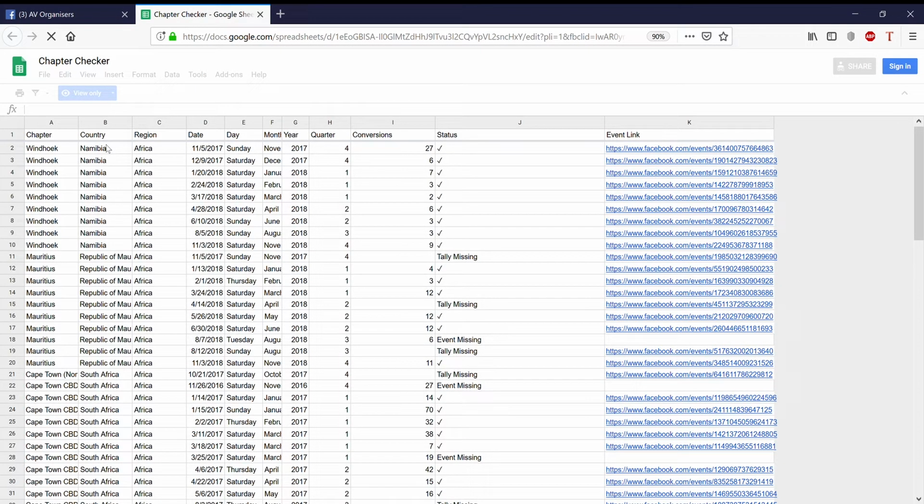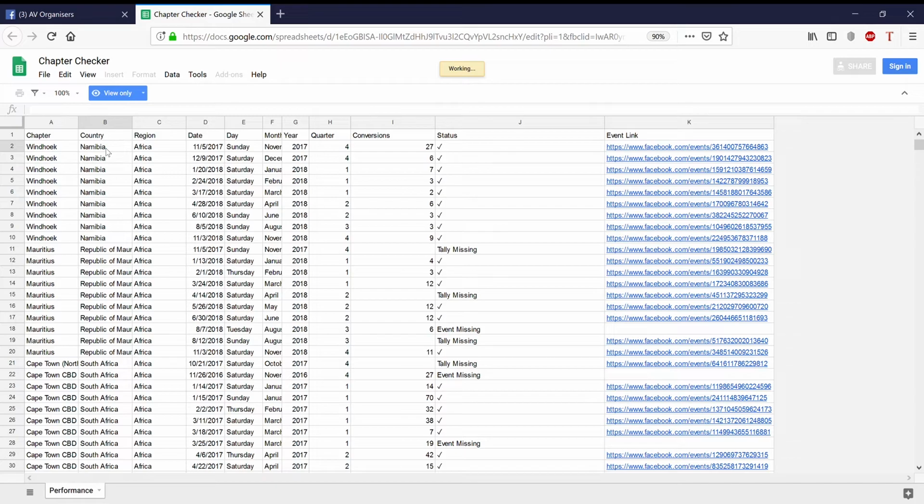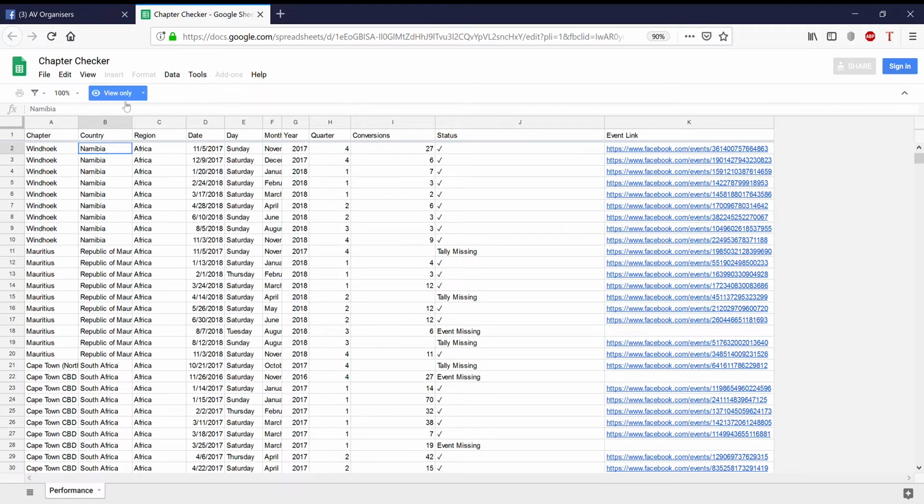And when this pops up, everyone with the link will have access to view it, and this is the same case for all the sheets that you have access to, where you can view the sheets, so you can basically apply this to all of them.